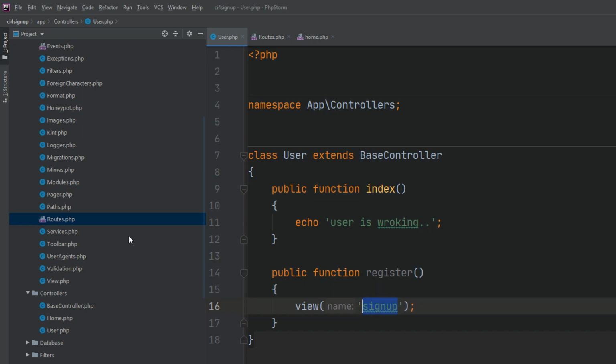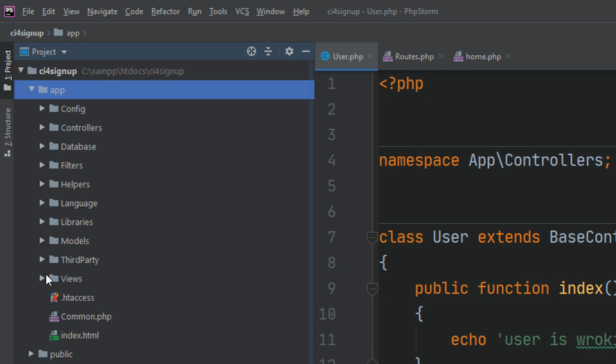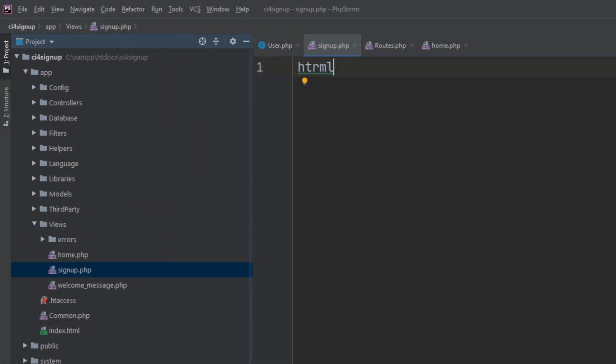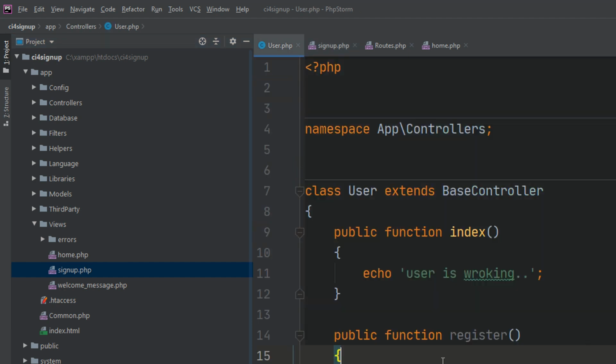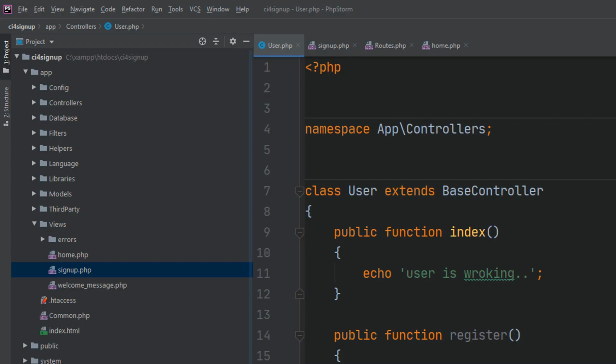Now I need to create the view here. In the app folder I have a view. Go to the page, create a view named sign up. Now you can see I have created the view, and now I'm going to use the HTML. So this is an HTML form. Echo this. Go to the page, refresh the page, right click, view page source. Now you can see it's working fine.